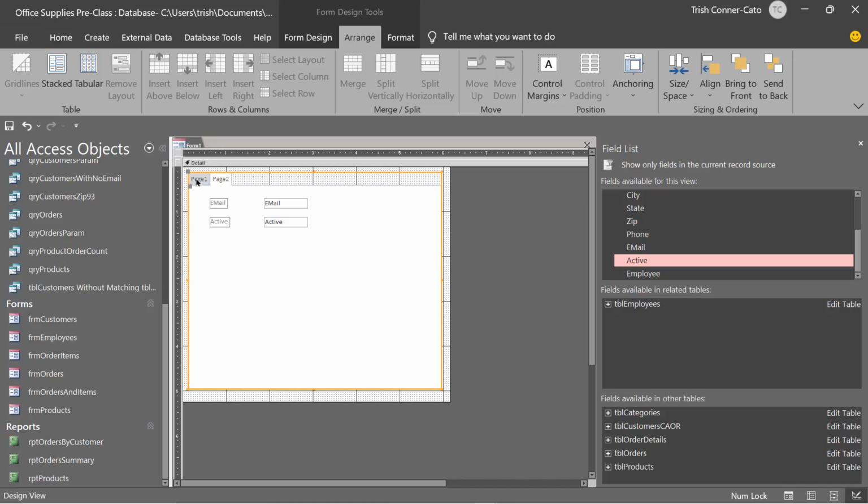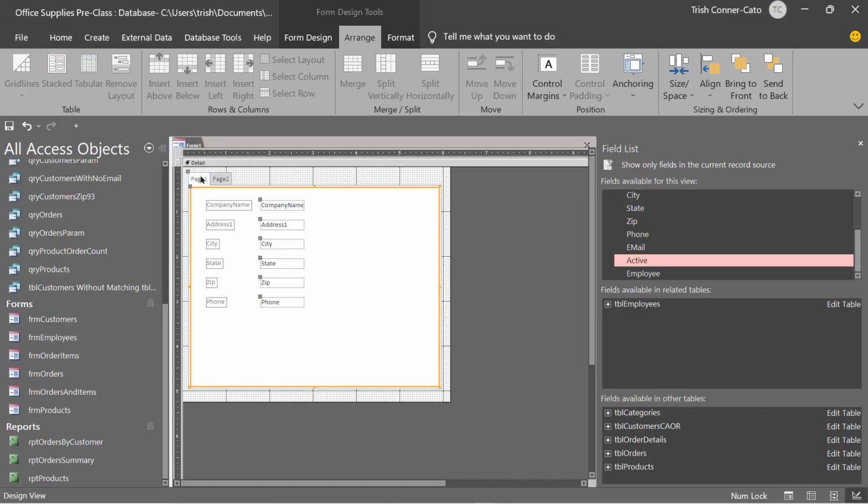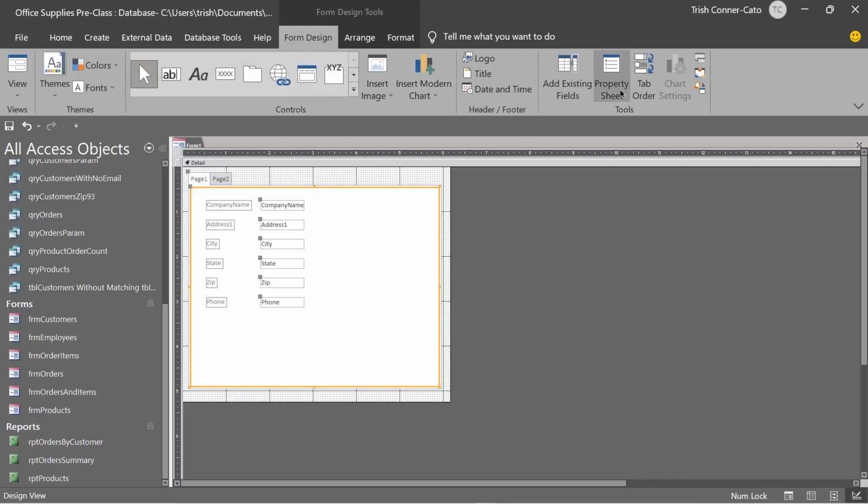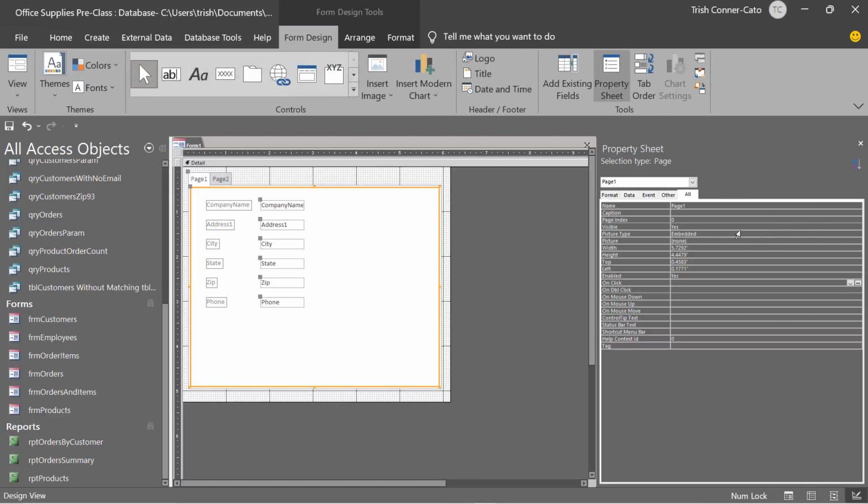Now it would be helpful if it didn't say page 1 and page 2, so we're going to fix that. If you click on the page 1 tab, we can use the property sheet to be able to do this. So I'm going to go ahead and close the field list and go back to the form design tab and open up the property sheet. And notice the first thing that comes up on the property sheet is the name of the page. So we're going to change the name right there. We're going to change it to Customer Info. And in plain English, I'm doing that. And then I'm going to click on the Page 2 tab, and I'm going to rename that Status.